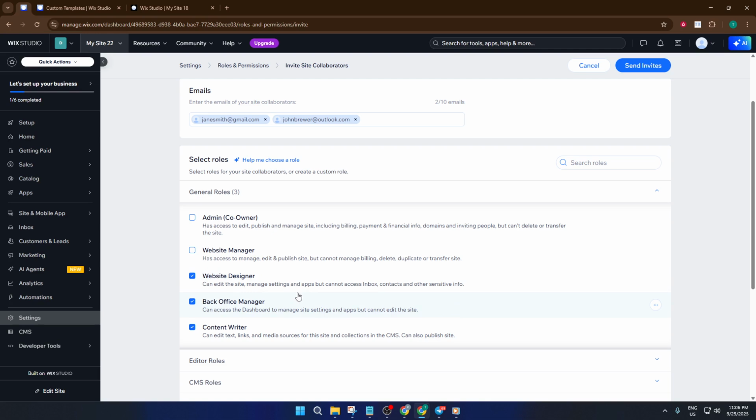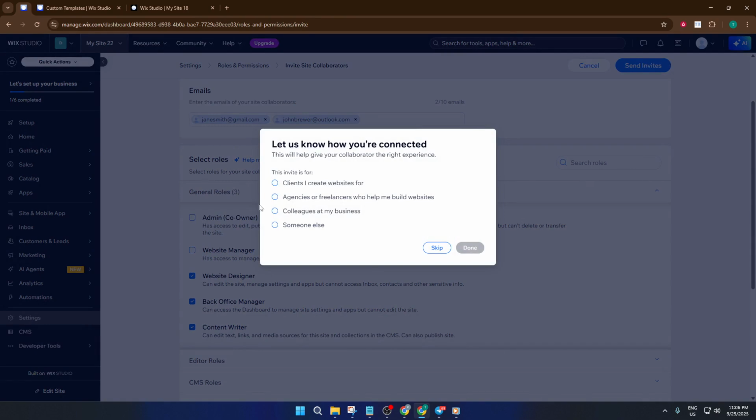Take a moment here to really consider what your collaborator needs to do. And if you're not sure, start with a more limited role. You can always increase permissions later. Once you've set the role, hit Send Invite. Wix will email the collaborator, and when they accept, they're part of your team. And that's it. You've just shared your Wix website for collaboration in a secure and organized way.